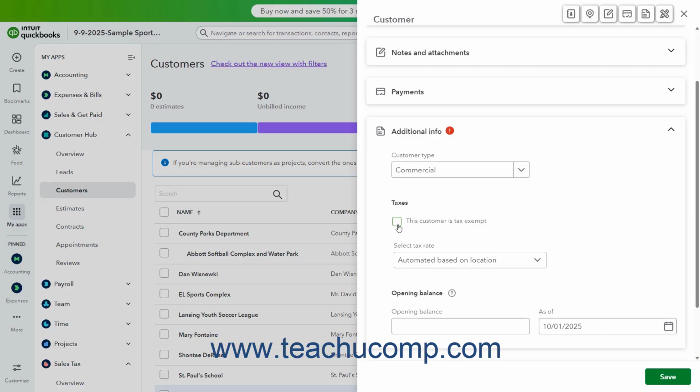Alternatively, if the customer pays sales tax, select their default tax rate from the Select Tax Rate dropdown. For automatic sales tax calculations, this is often the automated based on location choice. If creating a customer who owed you money for past invoices as of the start date of your company file, enter the amount they owed into the Opening Balance field. Then use the As of Date field to select the start date of the company file. If entering a new customer acquired after starting your QuickBooks company file, leave these fields blank as the amounts they owe are recorded later by the invoices and other sales forms you create.